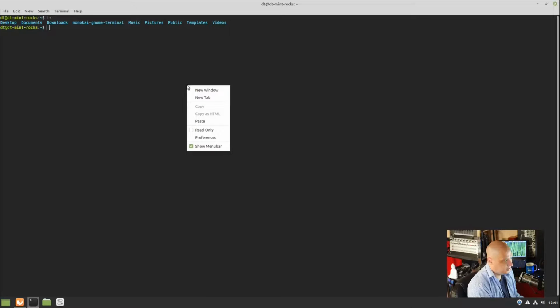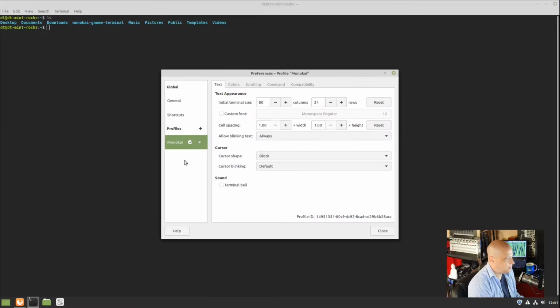Here, if I right click in the GNOME terminal, you get this right click menu, and go to Preferences. This is where we can set the preferences for the profile we created, which we called Monokai, or the script we ran earlier calls Monokai.